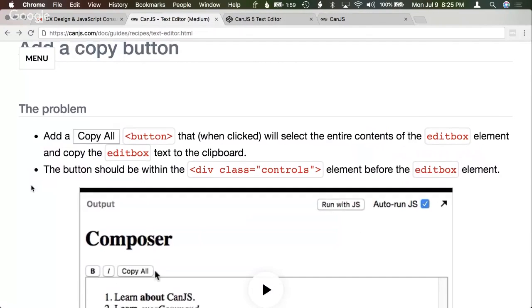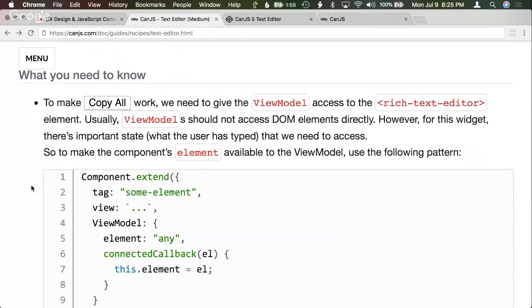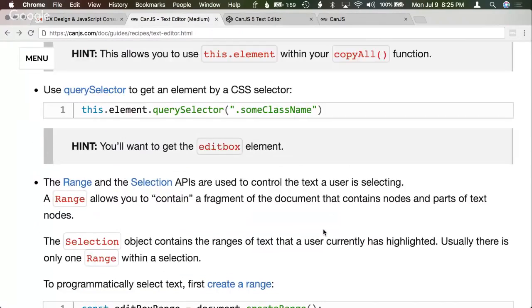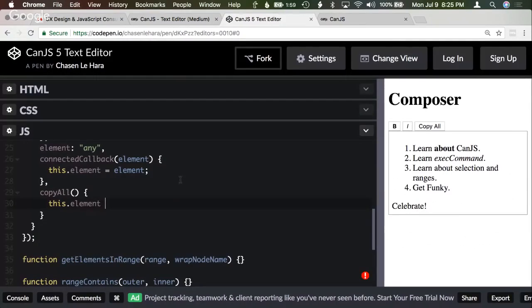All right, I'm going to go back to this. So, this is where we're going to need to get the current selection, clear it out, create a new range, and then make it the edit box. So I'm actually going to copy paste this part. Here is where we can say edit box, and it'll find the edit box div inside of our custom element. Let's call this editBox.